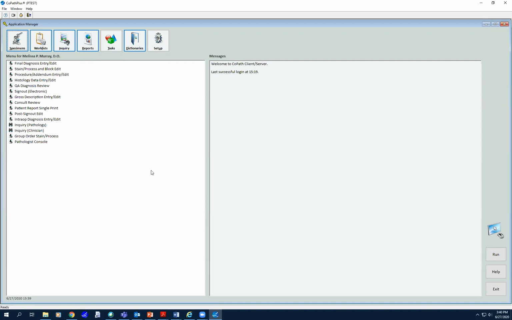This is our CoPath screen. After you've input your logon information, which you'll get on day one, this is where you will be brought to. So here you have a menu. Your menu may look different than mine. You can customize this section. And we have a lot of function buttons right here.